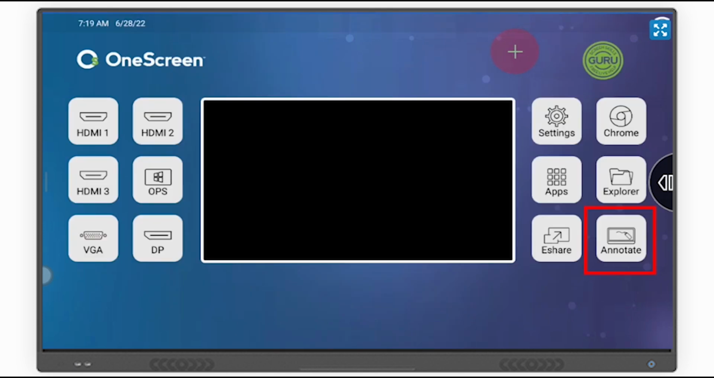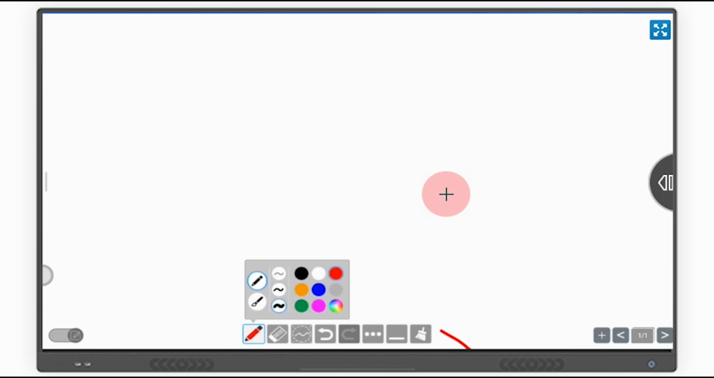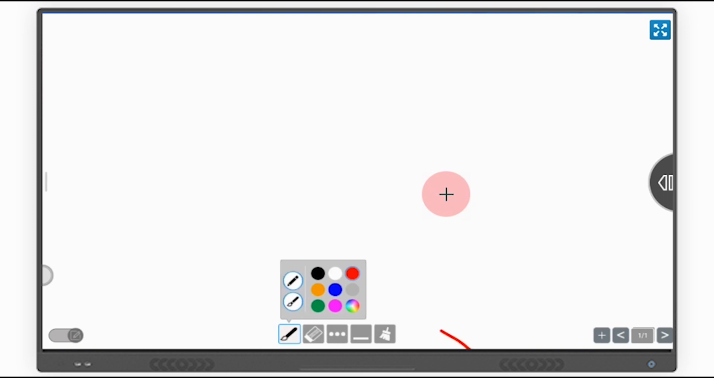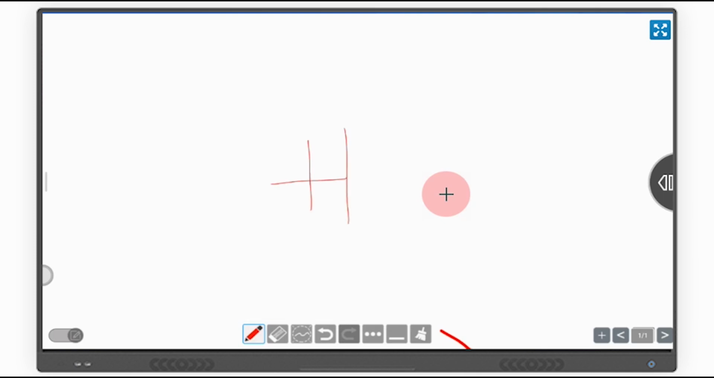Let's talk about OneScreen Whiteboard. So when I tap on Annotate, it will open up the whiteboarding screen for me. Here we have some options at the bottom toolbar. Let's explore one by one. If I click on the pen, this gives me a range of options which include pen colors, brush colors, and the thickness of your pen can be adjusted from here. When it comes to writing on the whiteboard, you can use your fingers or a stylus pen to write on the whiteboard.